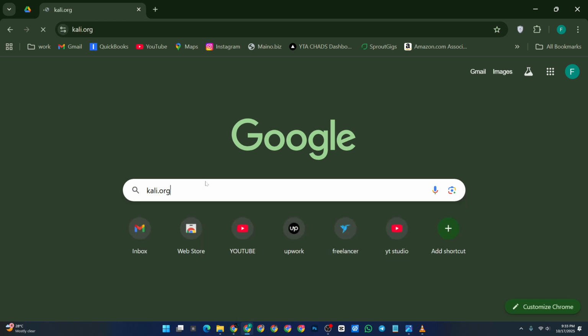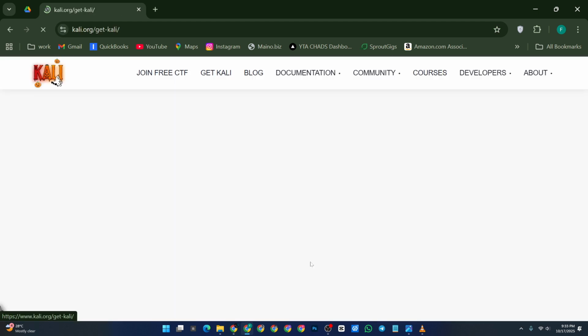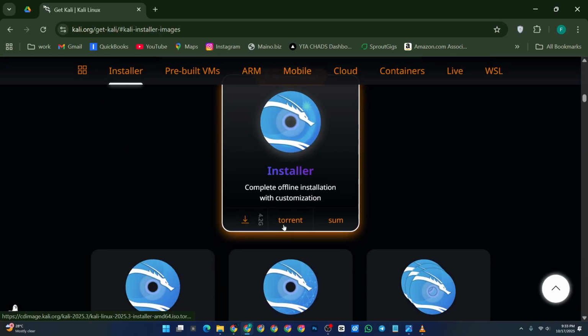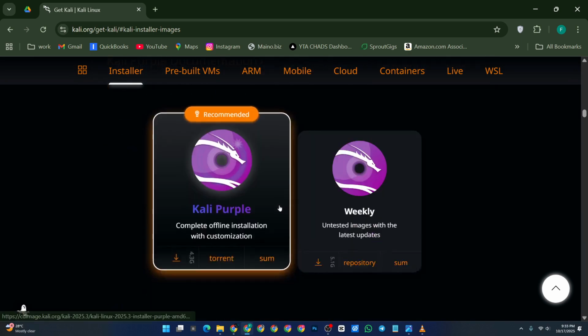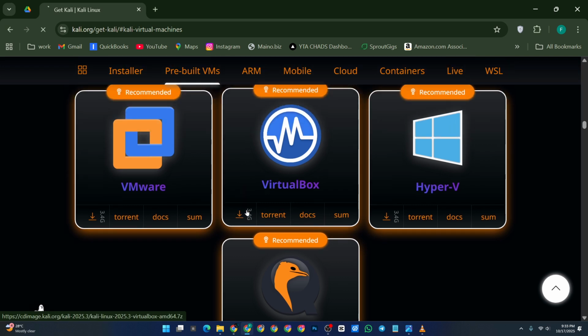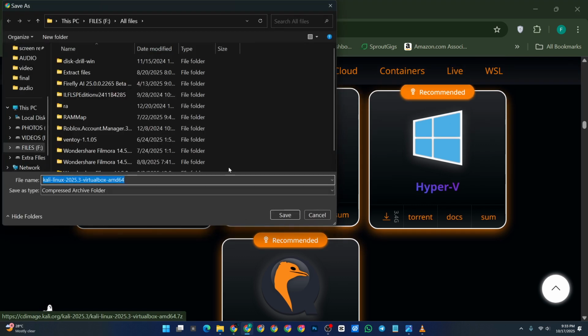Once the website opens, click on the download option from the top menu. Now scroll down the page until you see the section for VirtualBox Images. Here, click the download button under the VirtualBox option. This will start downloading the Kali Linux VirtualBox file.